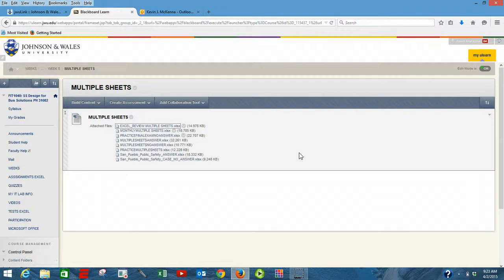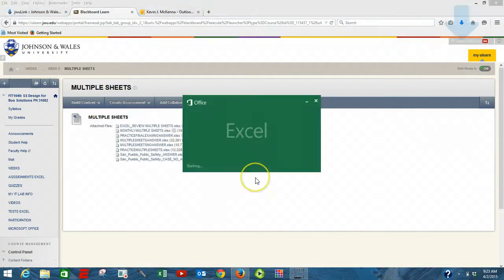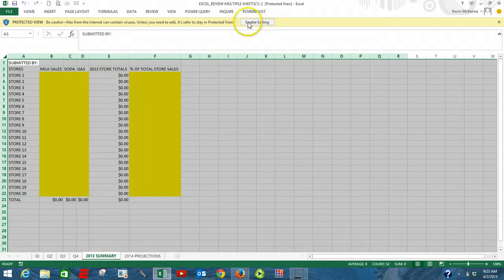In this video, we're going to be working with multiple sheets. We're going to start off by going to the folder called Multiple Sheets. And we're going to click on this file called Excel Review Multiple Sheets. Open it up. Enable editing.